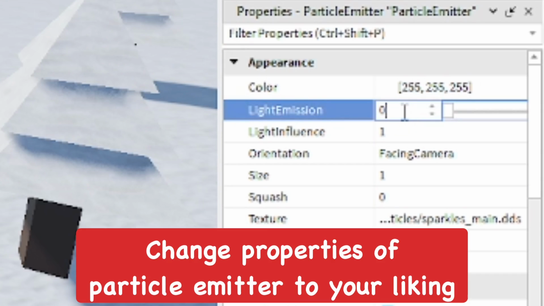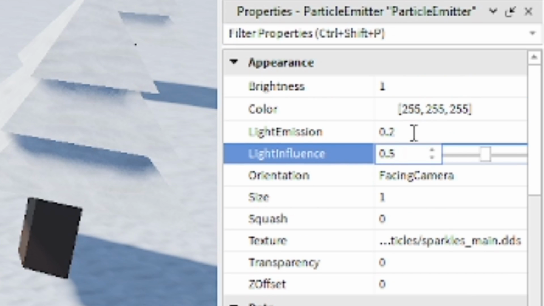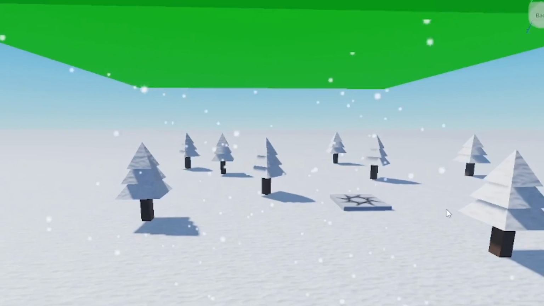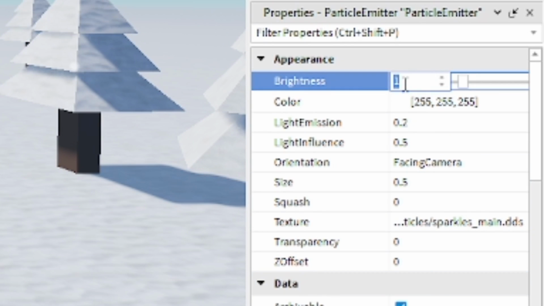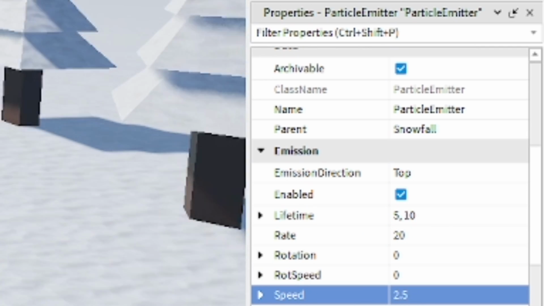Now, after doing that, we're going to mess with the appearance. You can change it to whatever you want to, but for me, this is what I preferred to do. I changed the light emission, the light influence, and the size of the particle. I do recommend that you do something like 0.5 instead of 1, okay? And then the brightness, you can change this to whatever you think will work best for your Roblox game. And I also changed the speed so it'd be slower, so the snowflakes softly hit the ground. All right, so after changing the settings of the particle, these are the snowflakes.